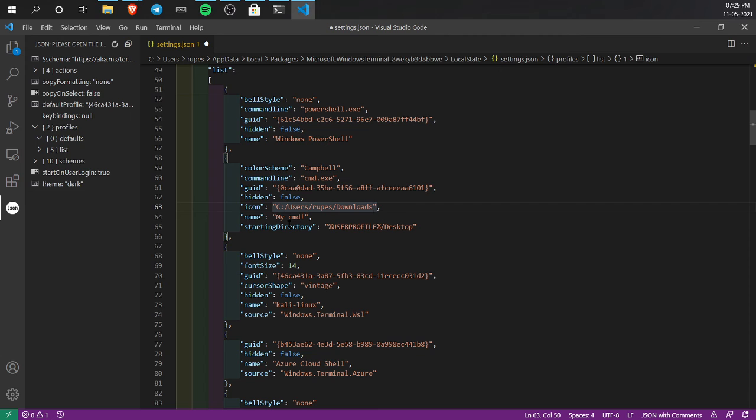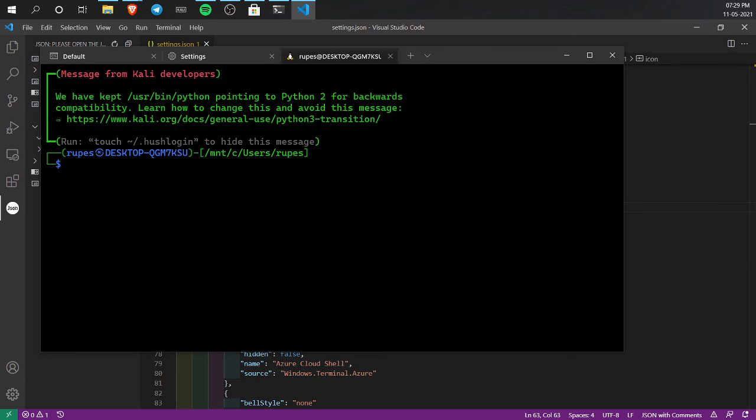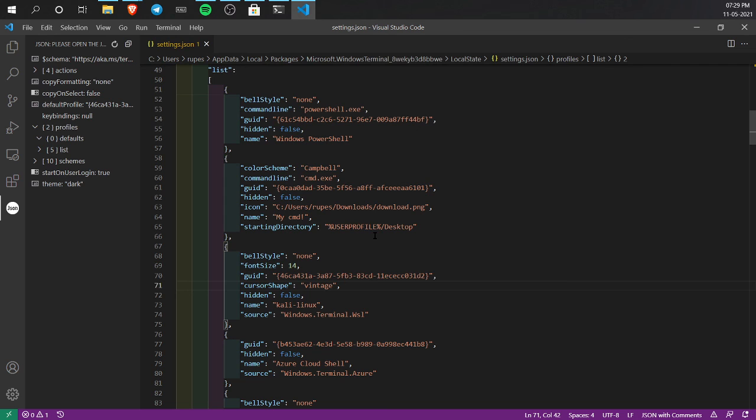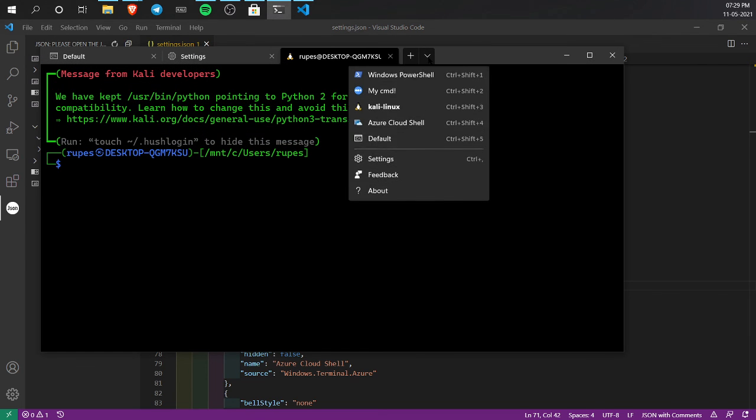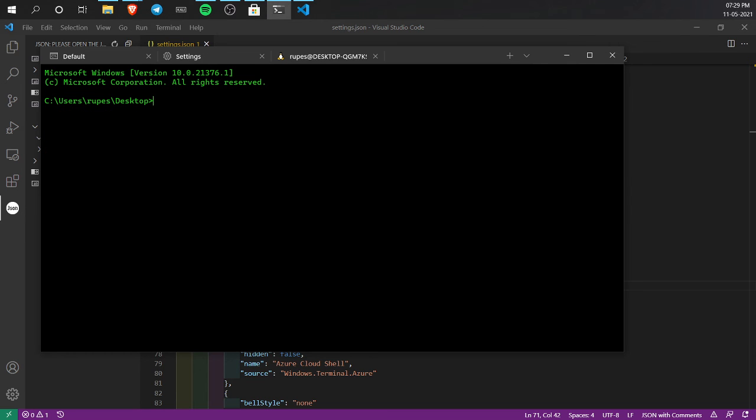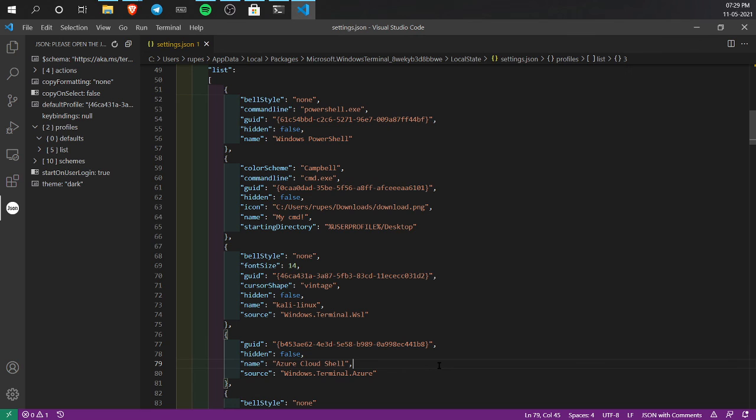Escape character is not required. Download.png. If we save that, what the hell? Save it and then open the terminal, and then where is it? For CMD, if you see now, there is a custom icon, right? So you can basically customize it. So this is the good thing about it. You can do a lot of customization.